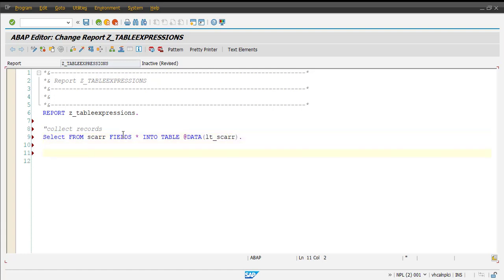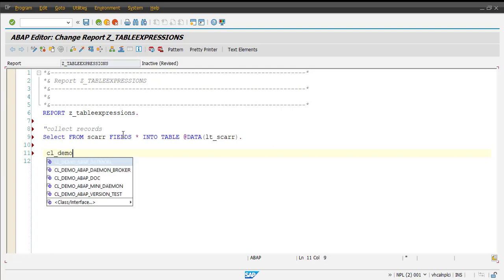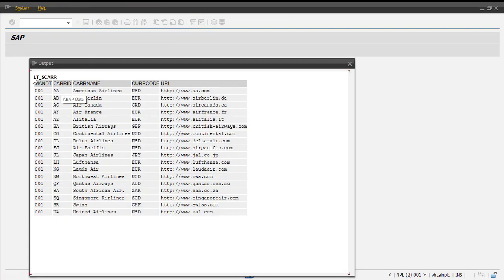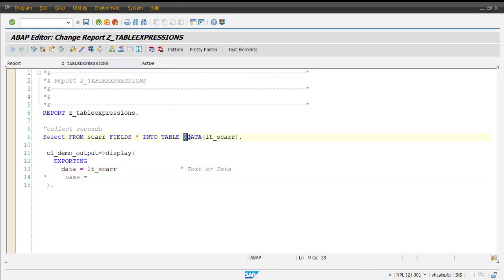Let's quickly see this demo output and display. All the data is available in LT_SCARR. Activate. So this is all our data. Here we have used a new feature of local data declaration, so from this table, all of the fields are in this local table.